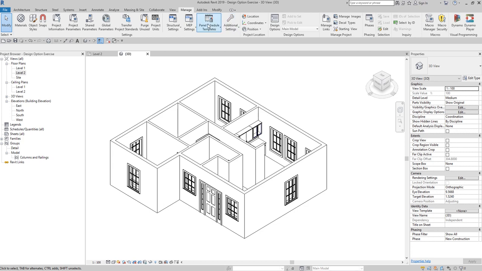As you can see from the Manage tab here, you can see the design options. It creates and manages design option sets and individual design options for the project. Use the design options to explore alternative designs. Each design option set contains one primary option and one or more secondary options. I'll be showing you these options, so let's get started.